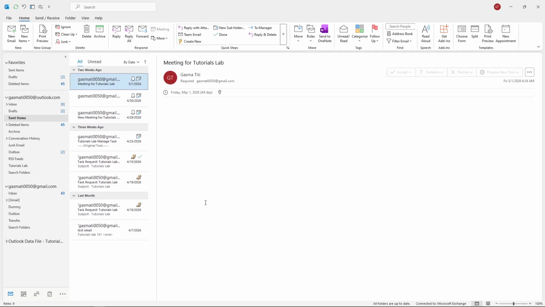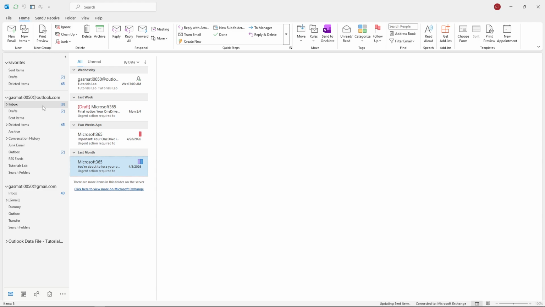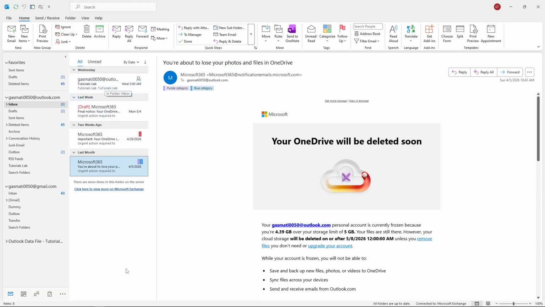The email will immediately be moved to that folder, removing it from your inbox and placing it exactly where you want it. This helps keep your inbox clean and makes it much easier to find important emails later when you need them. And that's it. You've successfully moved an email to a folder in Outlook, making your inbox more organized and efficient.